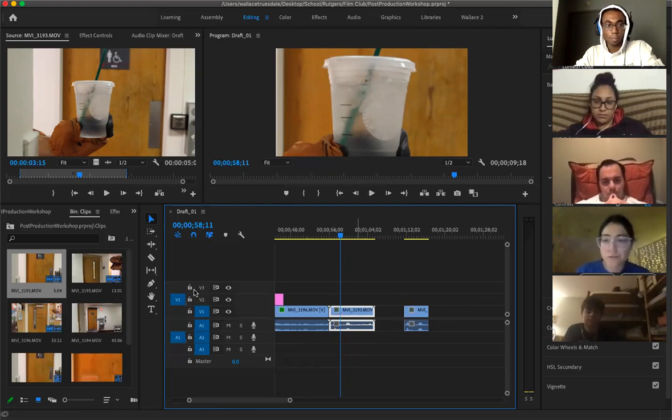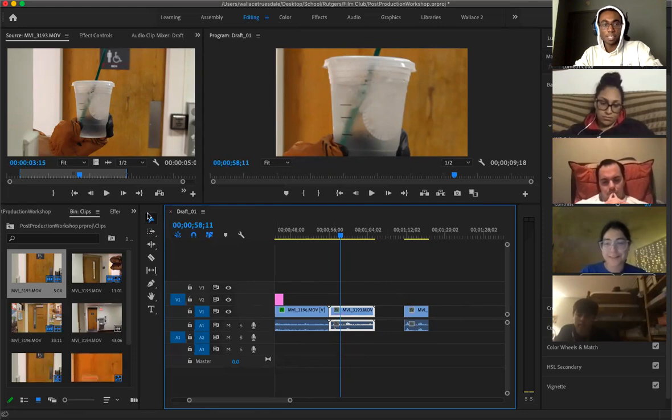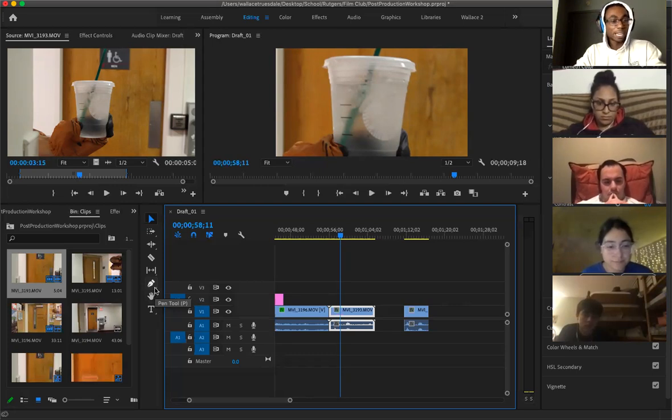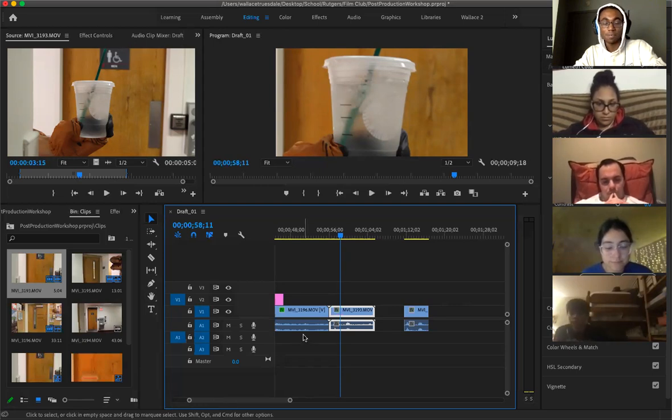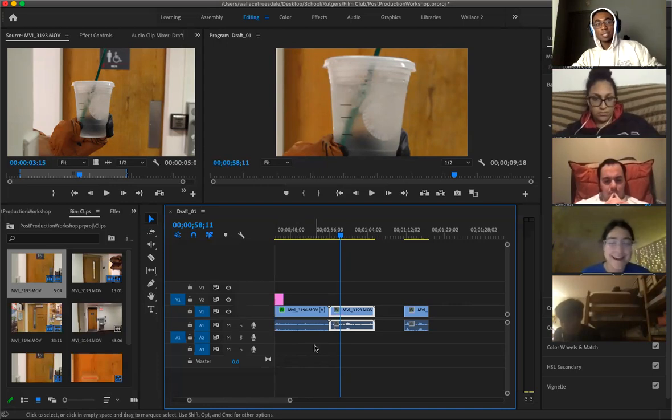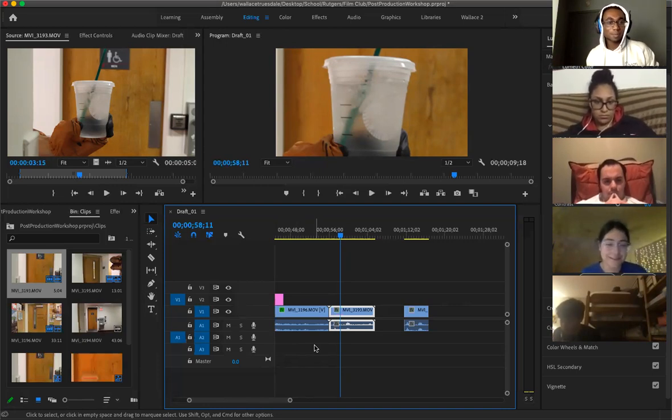Did you show how to use the C and V shortcuts? Yeah. V was the selection tool, C was the razor, P for pen, T for text box. Those do not translate to Final Cut. Final Cut is funny in that the selection tool shortcut is A for arrow, and B is the cut tool, B for blade. Yeah, I had to get used to it. I was very confused at first.